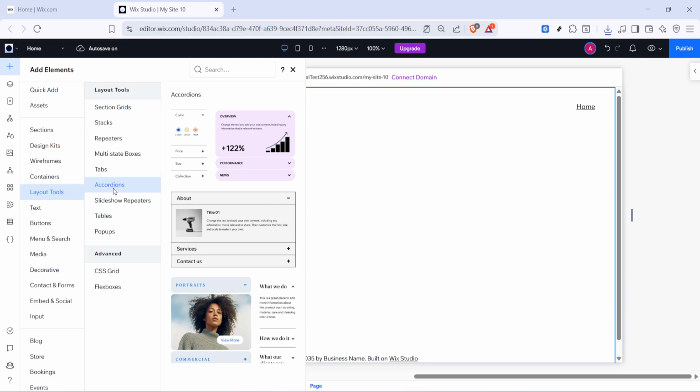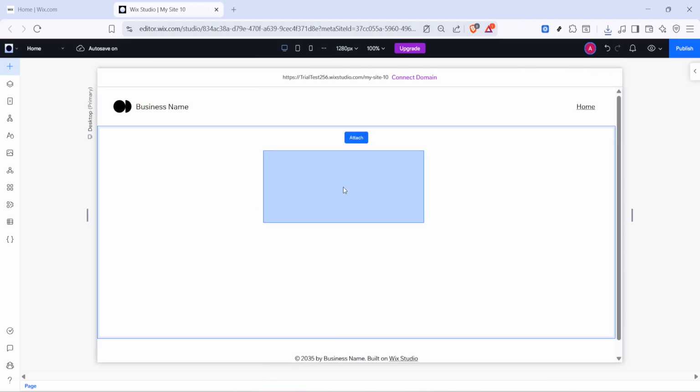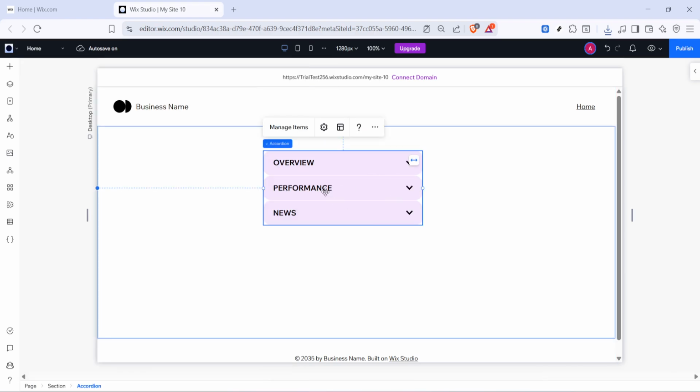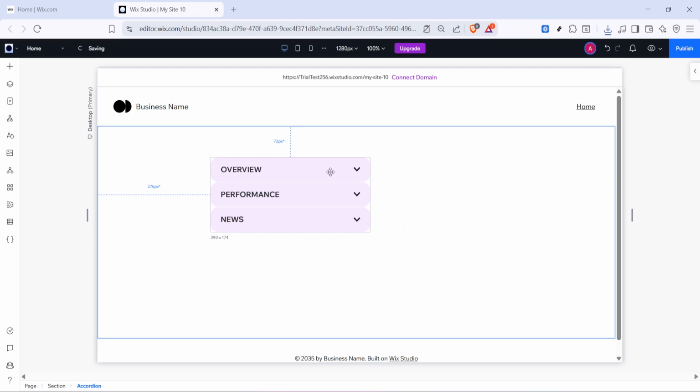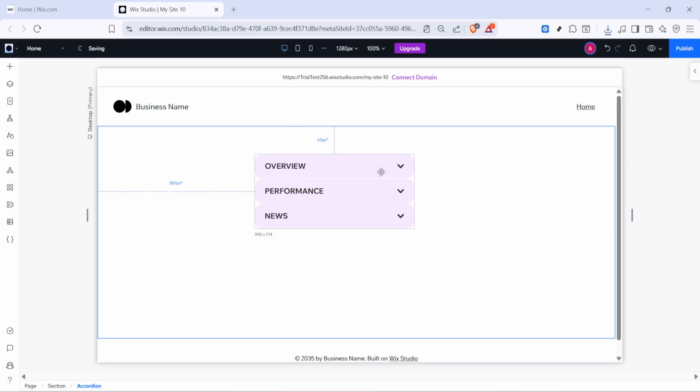Take a moment to preview them and pick a design that matches your site's vibe. Now, drag and drop the style you want onto your canvas. Place it where it makes the most sense in your layout. As you drag, use the smart alignment guides to position it precisely. If the accordion snaps into a container or section, that's helpful for keeping spacing consistent across breakpoints.